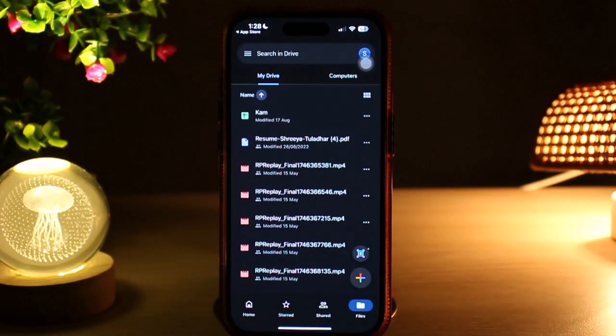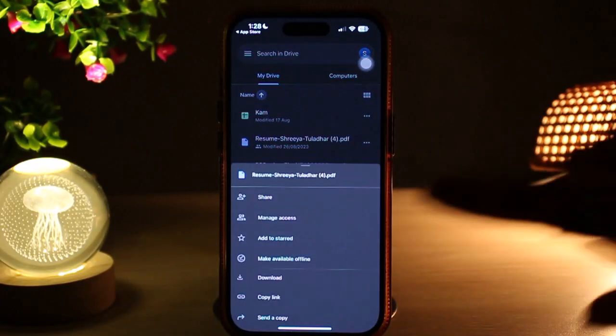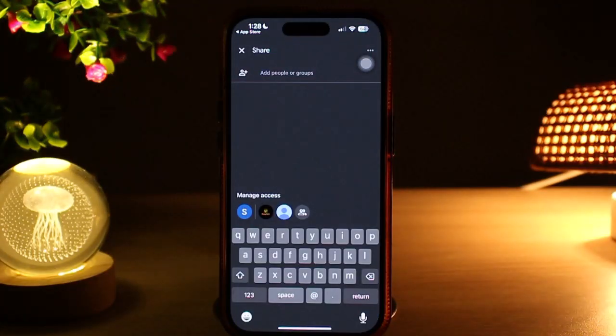Now to share a file, tap on the three dots right here and tap on share right here. Then enter the person's email address or copy the link, and set permissions: viewer, commenter or editor. Then tap send and now they can access your file.